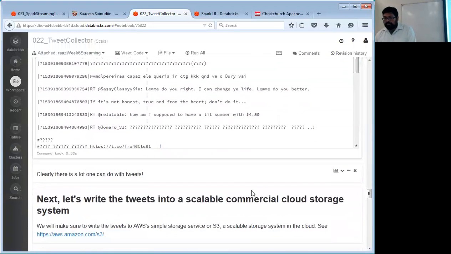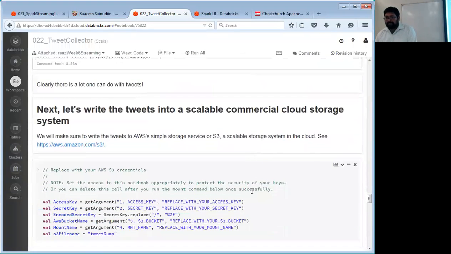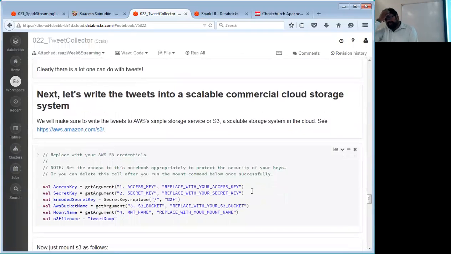Okay, so now what we're going to do is write the tweets into a scalable commercial setting. This is S3, AWS, because we have the AWS Educate grant, so we have some dough to write into S3. All of you do, right? I can give you these credentials when your project gets to a stage where you really need to write to S3, not just put stuff in your DBFS.